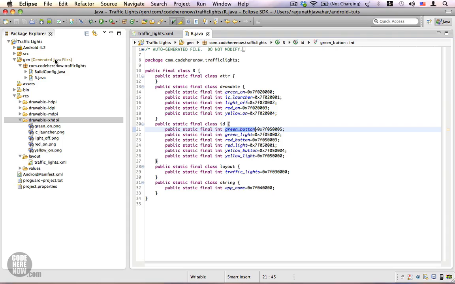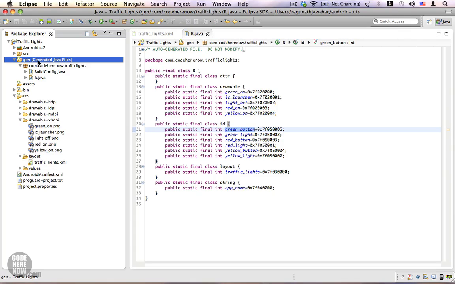One more thing to remember, this gen folder contains code that is automatically generated and which is managed by the Android build system. So we won't be messing around with this folder while working in any of our projects. Resource identifiers are so important that you'll be using them all over the place. Now we are going to finally write some Java code.